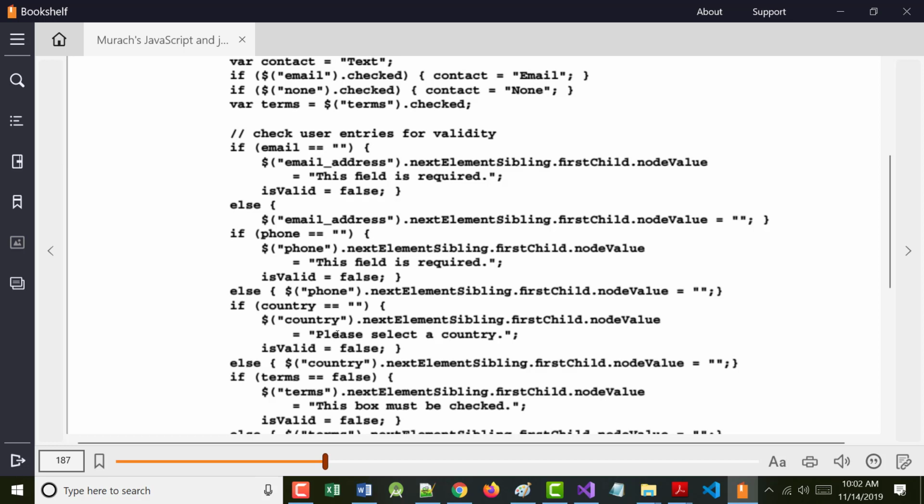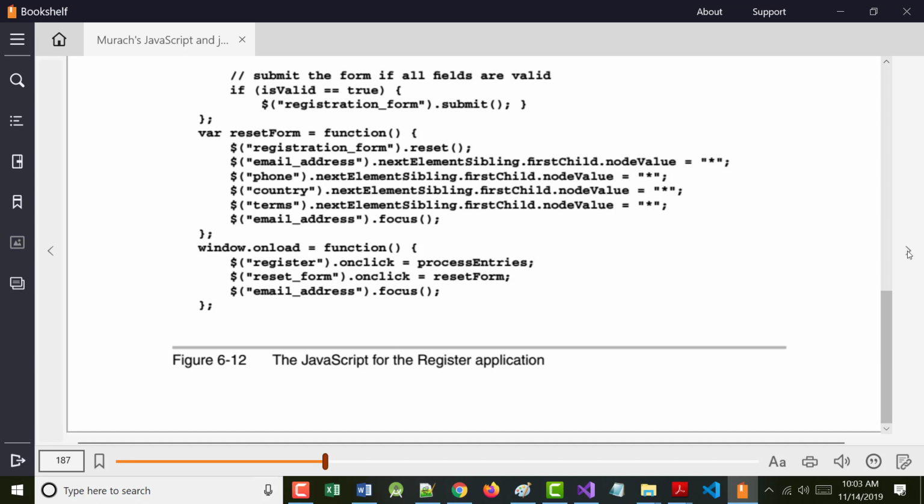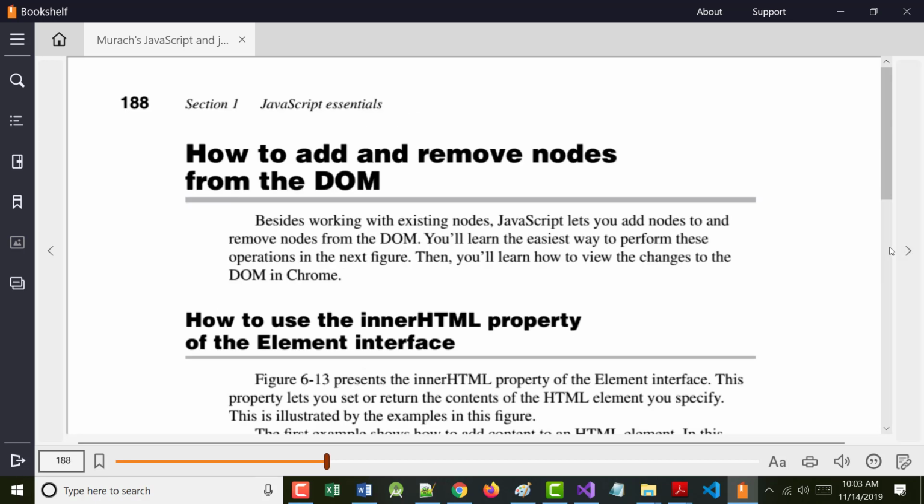We are checking the values that are in there. Is valid is a flag. If it passed the test, is valid will be true. If it failed the test, is valid will be false. Not only that, this is the coolest part. Am I biased? I guess so. But the next 4 pages are on how to add and remove stuff from the DOM. What this says is while your website is up and running, you can add things to it or remove things from it.